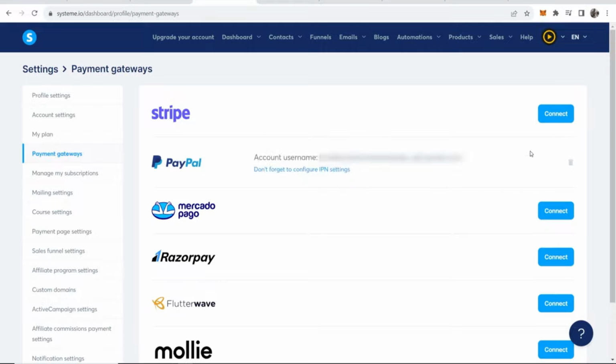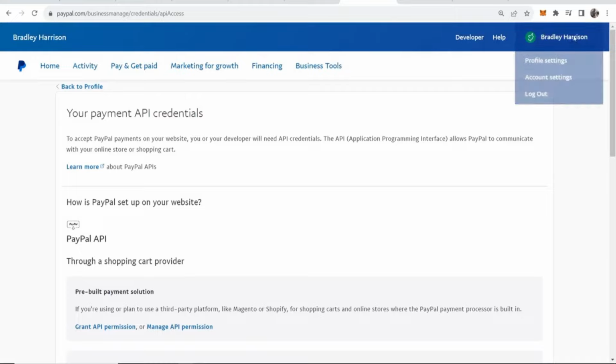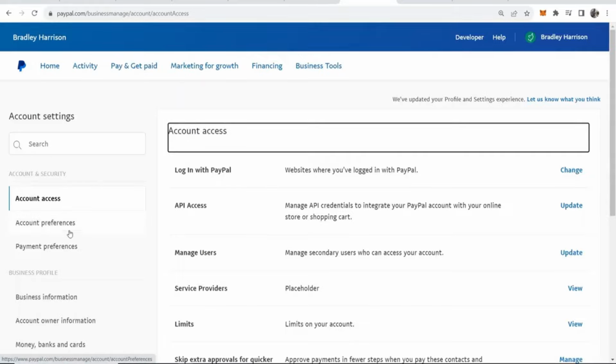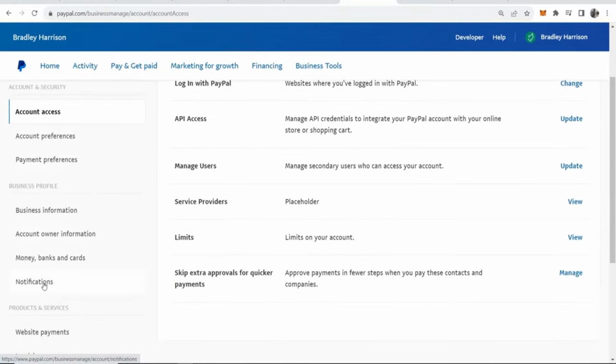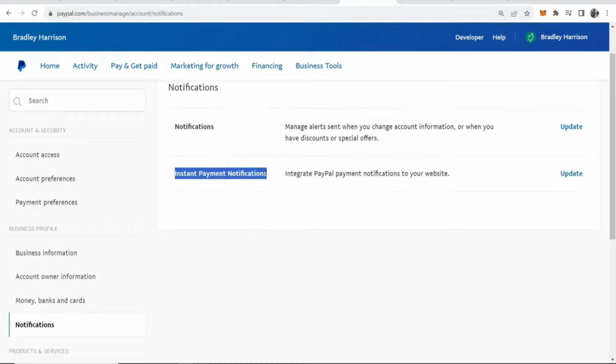And there's PayPal, my account, all the information is going to be blurred out, but you can see that I am connected to PayPal. Now, we do need to configure another setting, the IPN setting. So don't forget to click where it says, don't forget to configure, and it'll let you know exactly how to go ahead and do that. But we're going to go back to account settings, then go over to the notification settings inside PayPal. So under your business profile, it'll say instant payment notification, right? Find that. This is what you need to integrate with system.io.